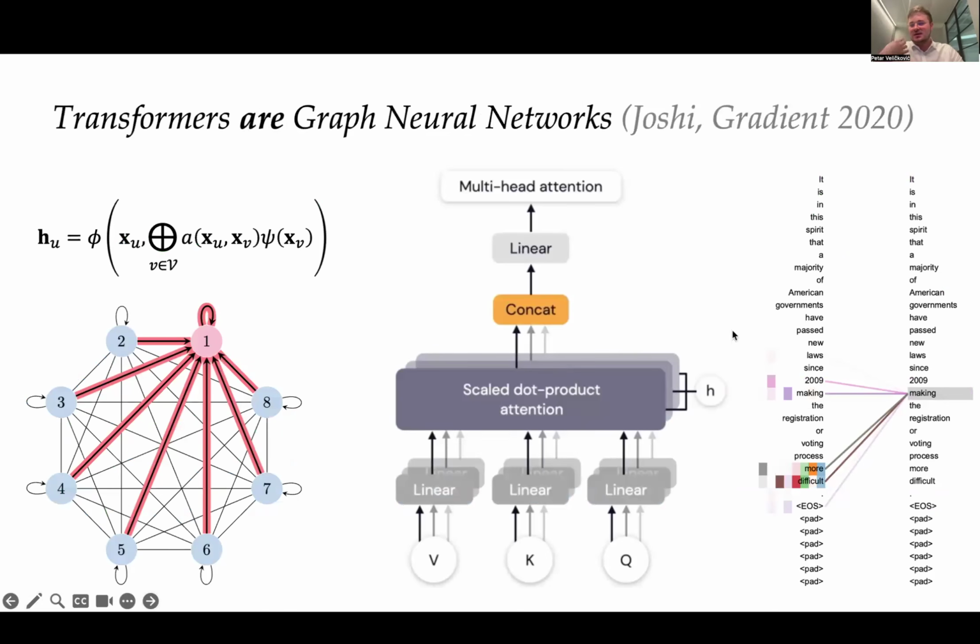So there is an aspect of: we do message passing over the graphs, but we need to be careful how we choose our graphs.